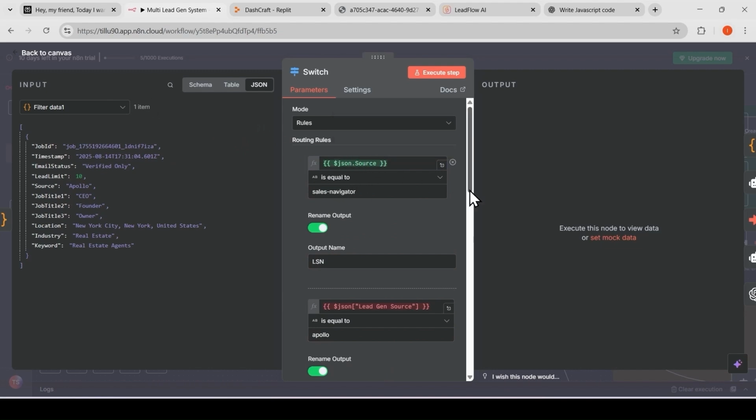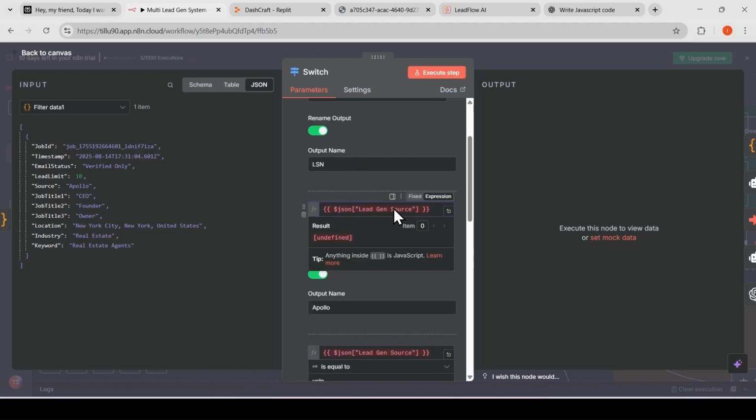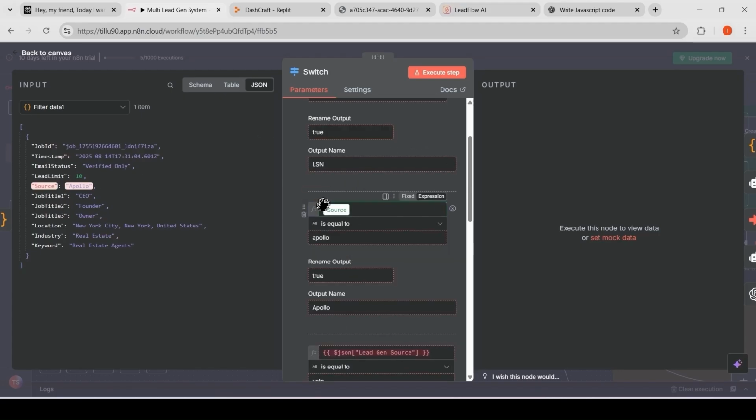can generate leads. In this case, Apollo starts with a capital A, so we need to update this to match exactly. The name has to match perfectly, otherwise the switch node will fail. You have to be very careful here. As you can see, Apollo starts with an uppercase letter, capital A, but if you make it lowercase, it will fail and it won't send leads data to the right flow.